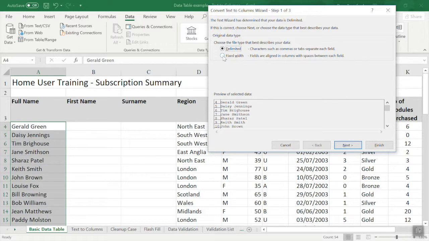The other alternative is fixed width. So in other words, as long as my data is consistent, a fixed number of characters, it will split the data between them. So if you've always got a code number and that's the first three characters, then it makes sense to use fixed width if it's exactly the same all the way down. But in this case, it's a delimited situation.